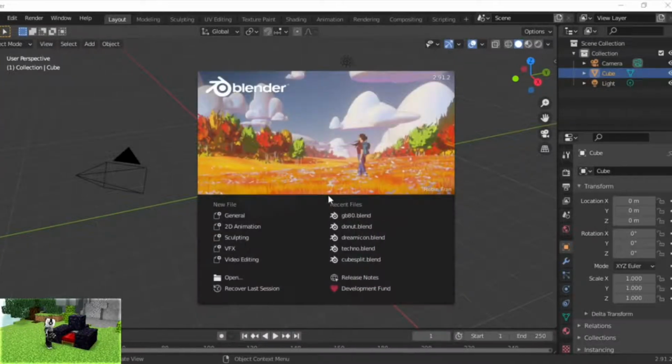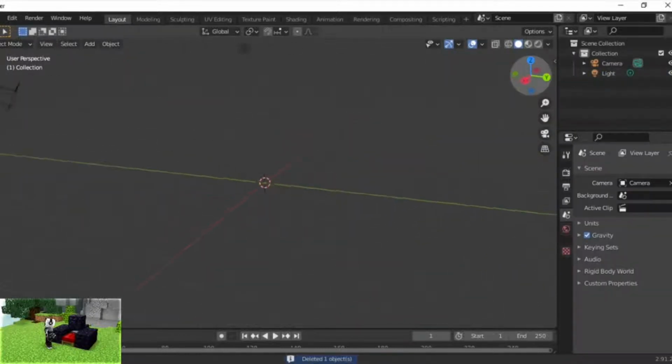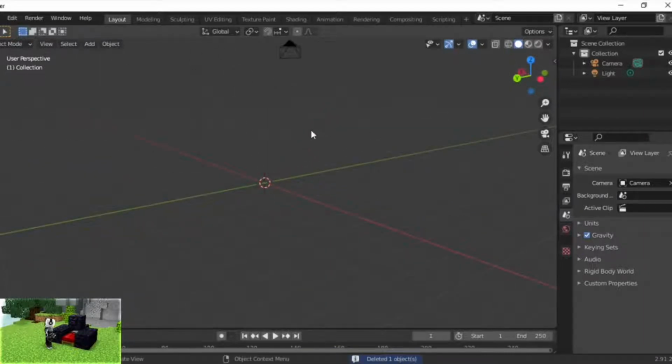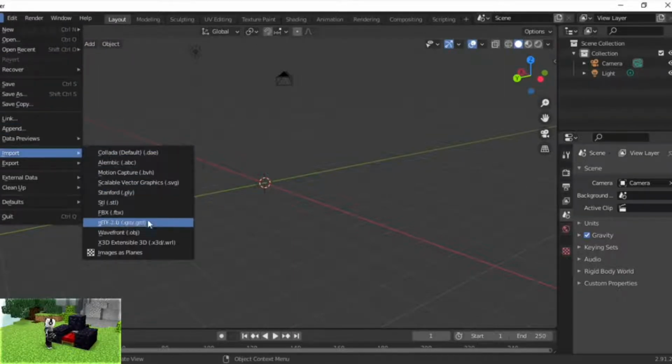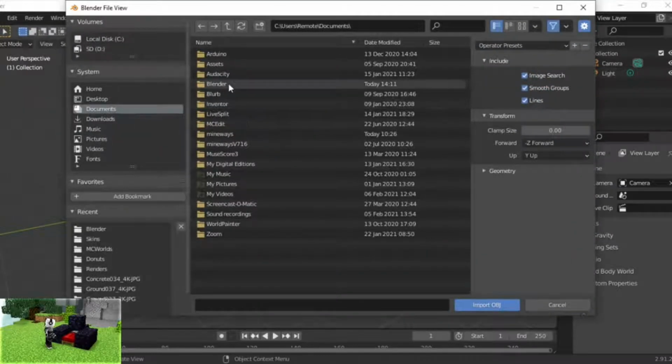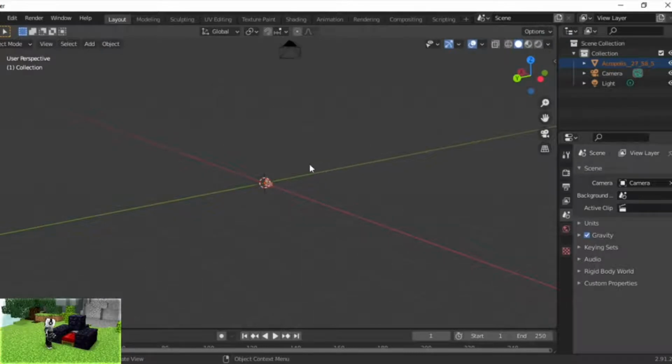So now we can actually start making this into a 3D render. I'm just going to go on General here. Delete the default cube by pressing the delete button, and the first thing you're going to want to do is import the world. So File, Import, Wavefront .obj, go to wherever you saved your world, Bed Wars Map 2.obj, and here it is. It's going to be really tiny, and it's going to be sideways.